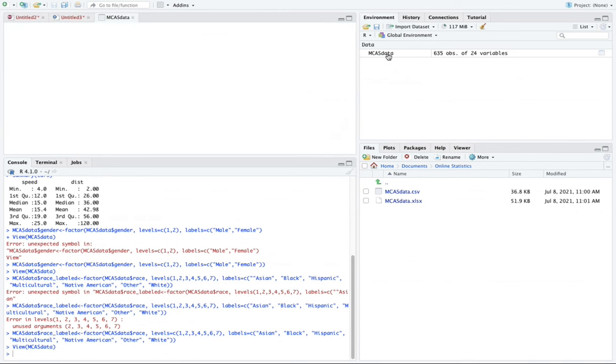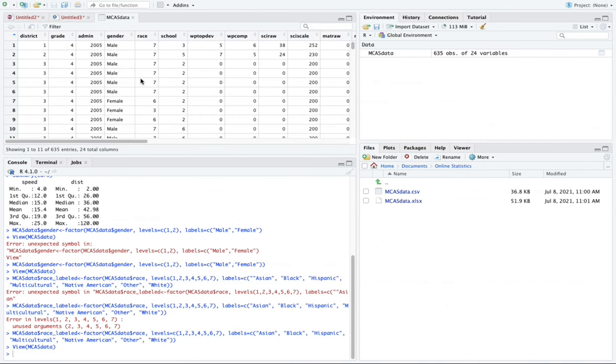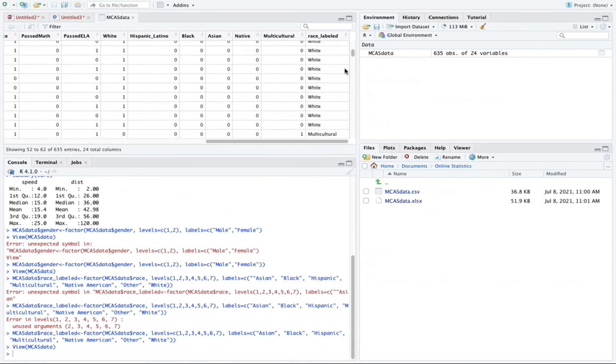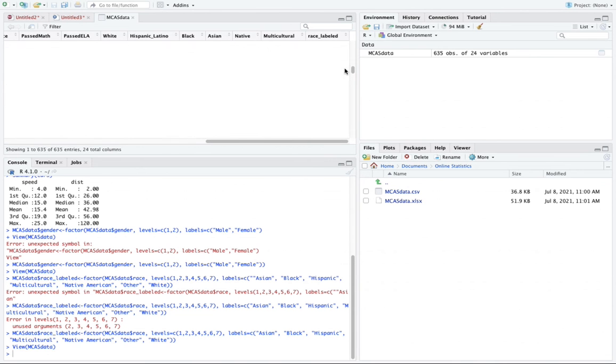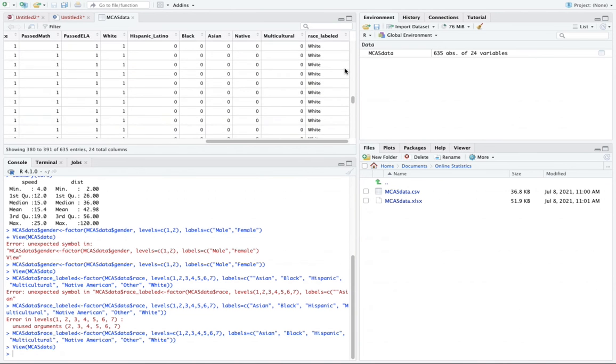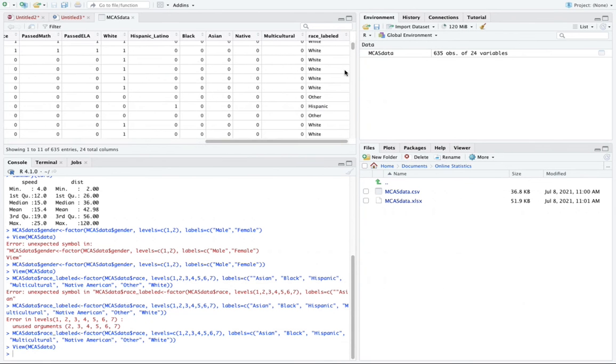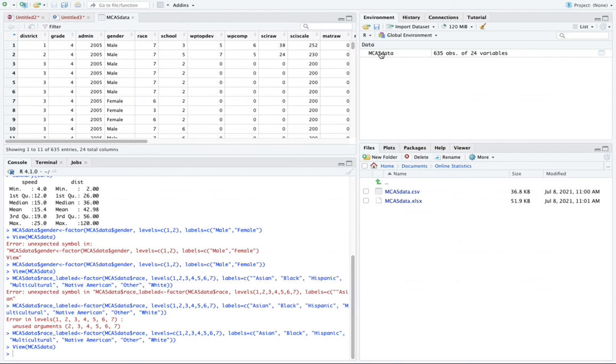So now when I click on my MCAS data to look at it, you can see that the race variable didn't change, but if I go all the way to the end, I now have this race labeled variable. You can scroll down and see that, and the numbers will associate to the labels. So now this can be the MCAS data set that you have every time.